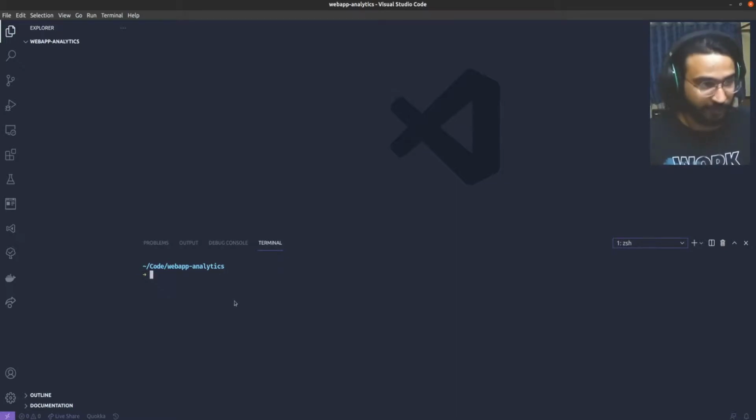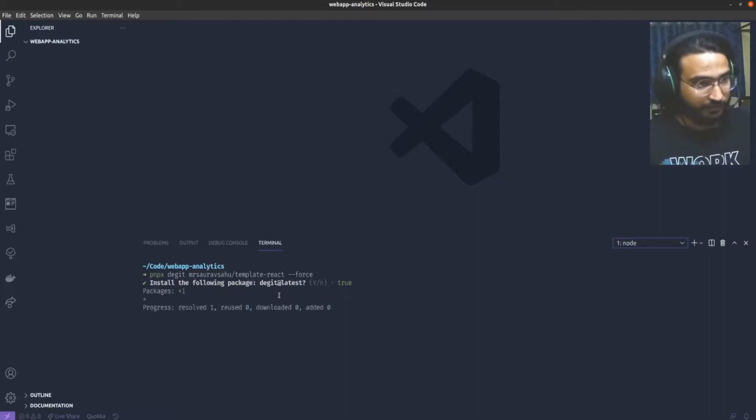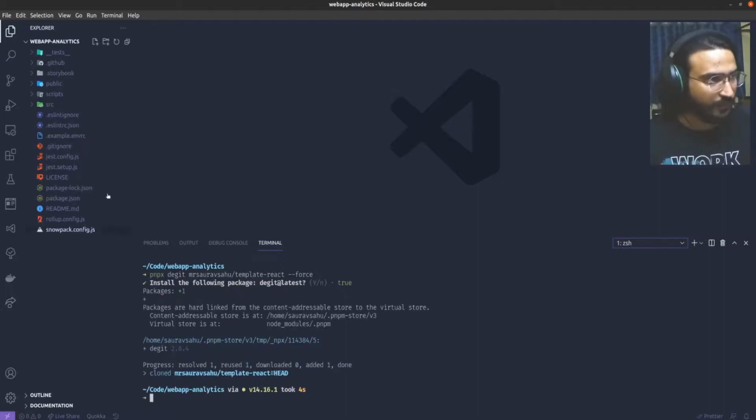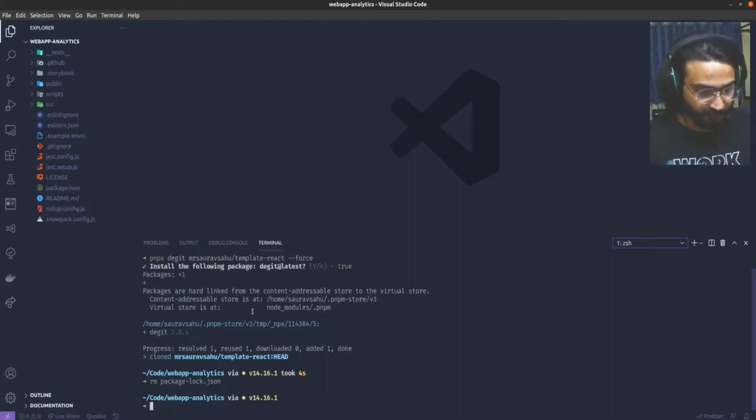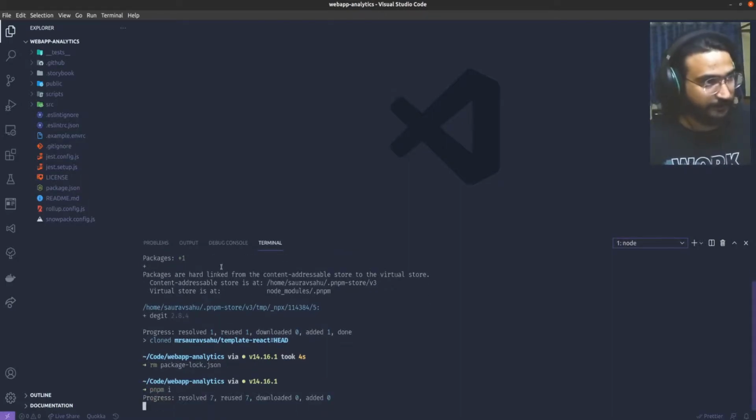I have an empty folder here. I'm going to clone a template that I have for React, and we'll wait for that to finish. So yeah, this is my template. I'm going to delete that package lock and do npm i. And this is basically a one component React app. I'm going to run it for you in a couple of seconds once this is installed.